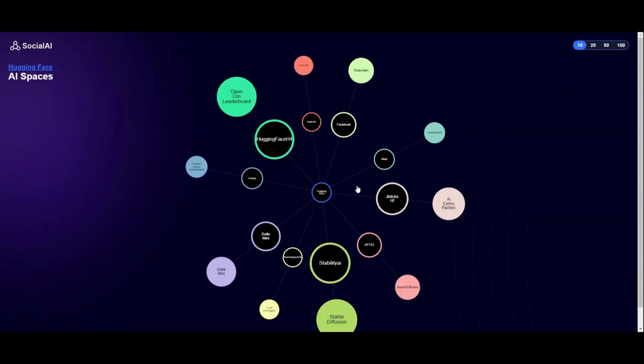Hello everyone. Today I would like to show you yet another version of my graph. Today it is Hugging Face Spaces. So as you know, there is this platform called Hugging Face. We will have a look at it in a moment.